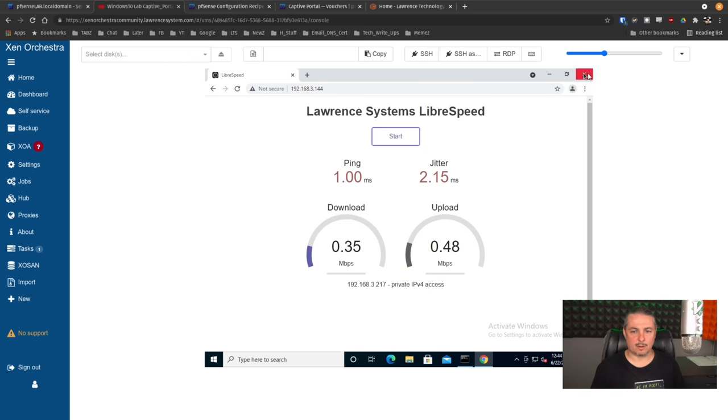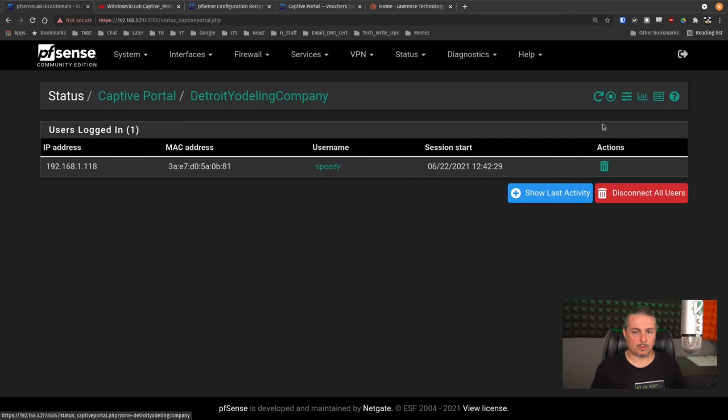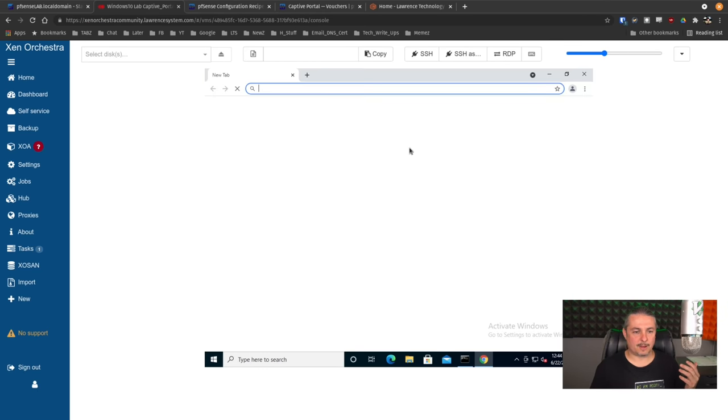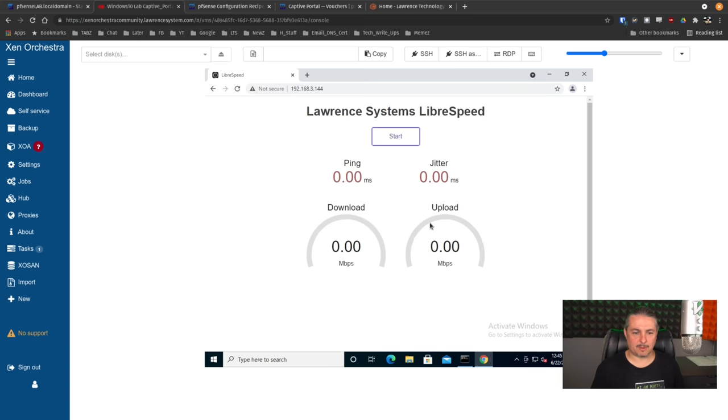So let's go here. Close that. Go to captive portal. Go here. Disconnect the user, which means it shouldn't be authenticated. But open it back up. And it's working. As a matter of fact, let's go to the LibreSpeed now.